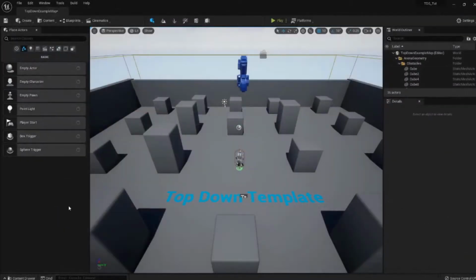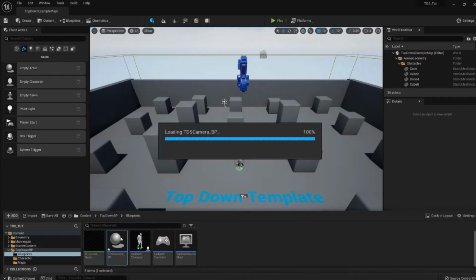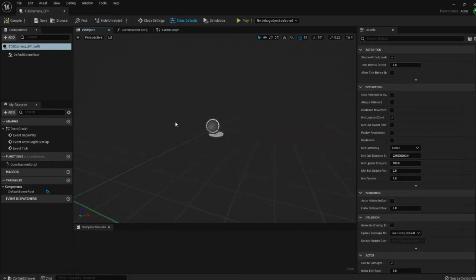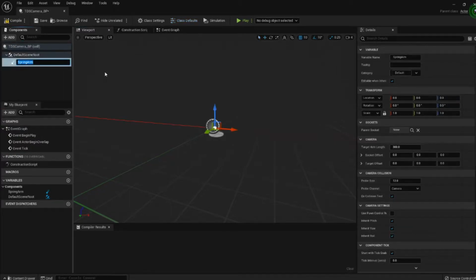All right, actually we can close that. Let me just do that really quick. And now finally we're going to come over here and open up our top-down shooter camera. So inside of our top-down shooter camera, we need to add a spring arm. I can't remember what it was called. And I'm going to set this to about, let's say 900 on the target arm length.